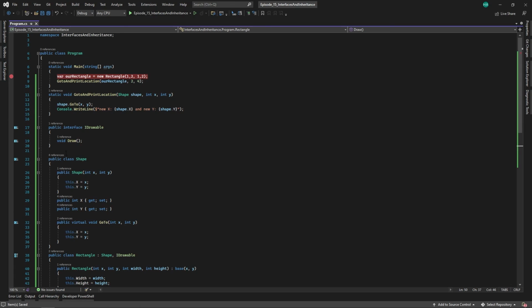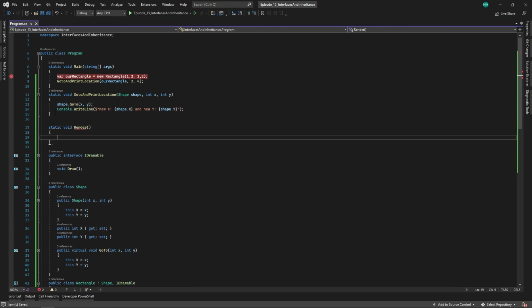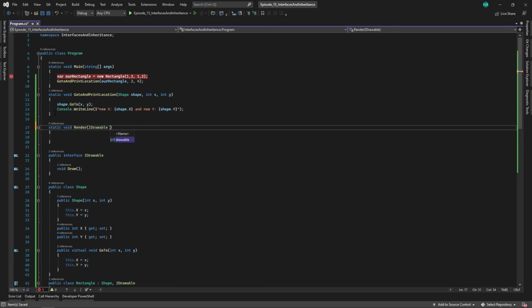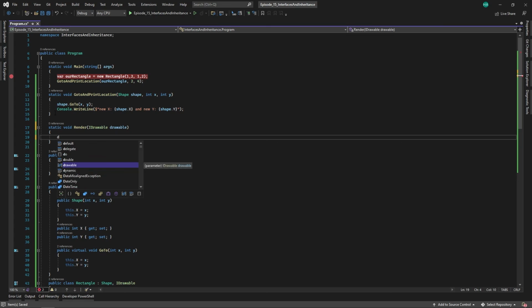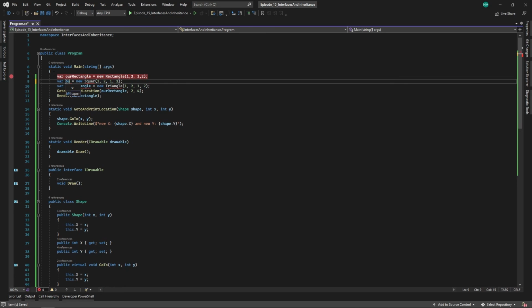So if we assume that we have a render class here, static void render. What a render class takes is an iDrawable object, so it can draw the shape for us. And I like to write it here, render my rectangle, though we know that it could be anything here. So the advantage here is that if we had a square or a triangle, we could pass any of these things here without any problem.